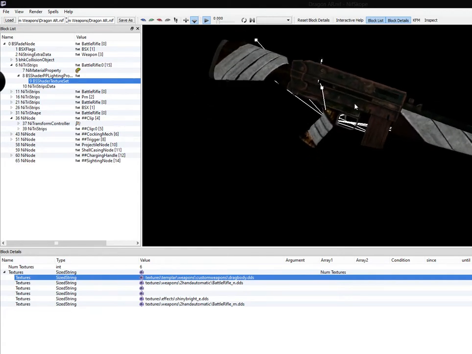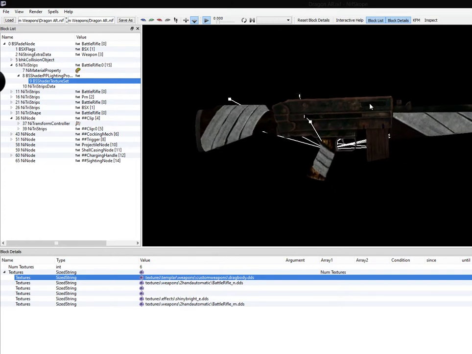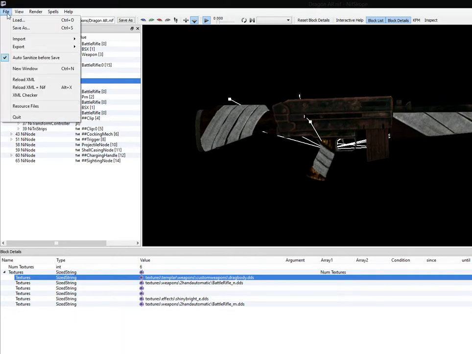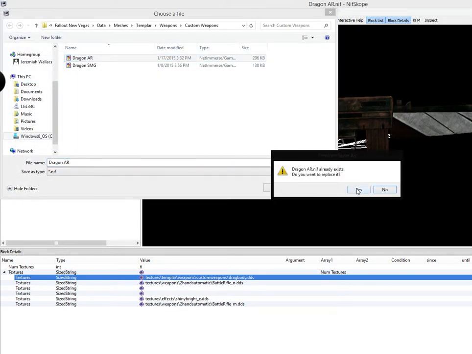So now instead of looking like the LMG, it has my custom texture or your custom texture, or it'll have the default texture if you're not good at texturing. But it'll make sure that if the texture in the weapons folder gets edited, it won't change your weapon. So then you go into File, Save As, and just save it into your custom weapons folder or save it over. Really, it doesn't matter too much where your mesh goes, it just matters where your texture goes so that way it doesn't get replaced.